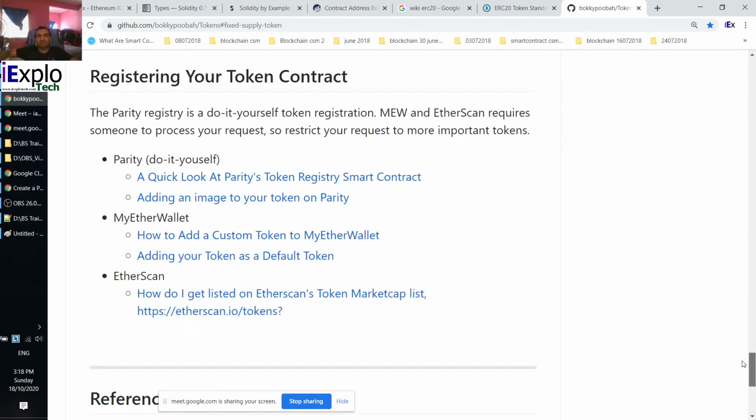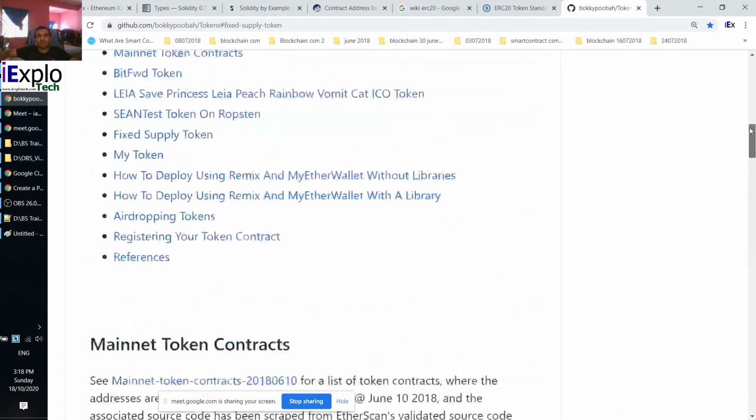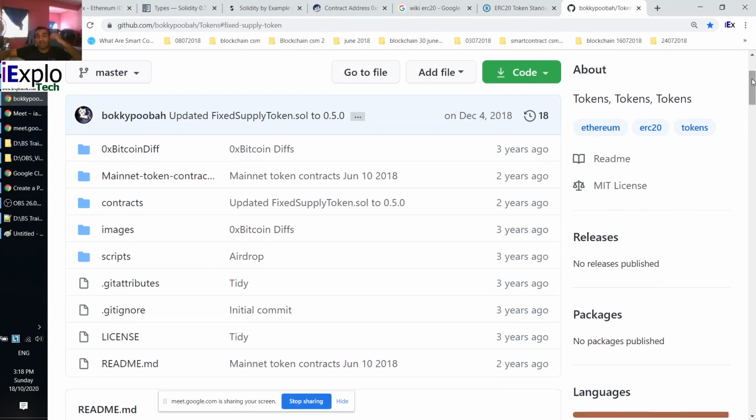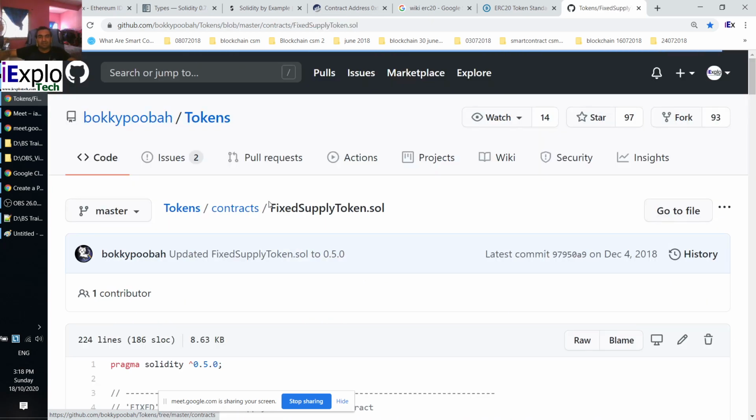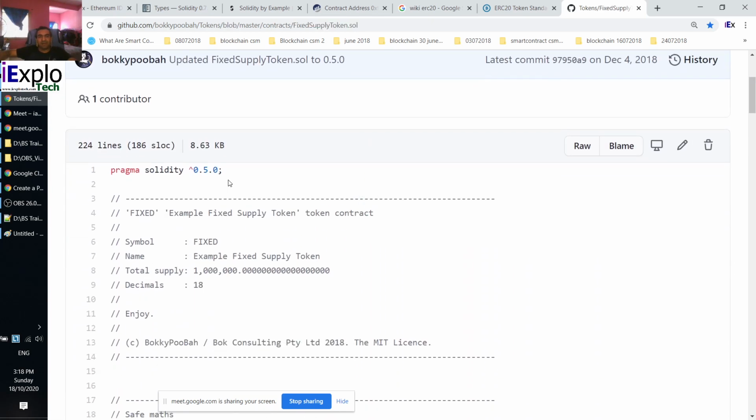Probably it has the latest one. I don't know. Okay. Updated fixed supply token to version 0.5. This is why they show that. A little bit old, 0.5. Here you can see from GitHub or Bokky Pupa in the contracts, there are other tokens: fixed supply token, flexible token, my token. There are a couple of tokens here. Let's say we go with just the fixed supply token. This is a little bit earlier version, 0.5.